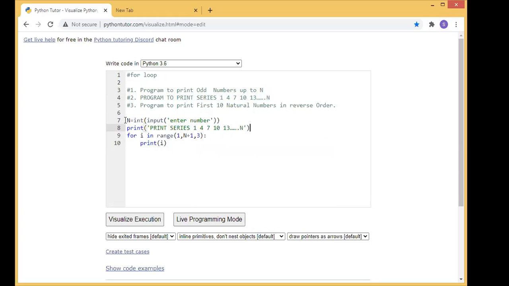Anyway we are going to get the input value, that is the end value. So we have to print the series like this. We have just edited this one. Instead of 2 we are using 3, because after 1, the next value will be 1 plus 3, that is 4, so that is why we are using 3. The next value after 4 is 7, that is 4 plus 3. Understood, students? Everyone understood or not?